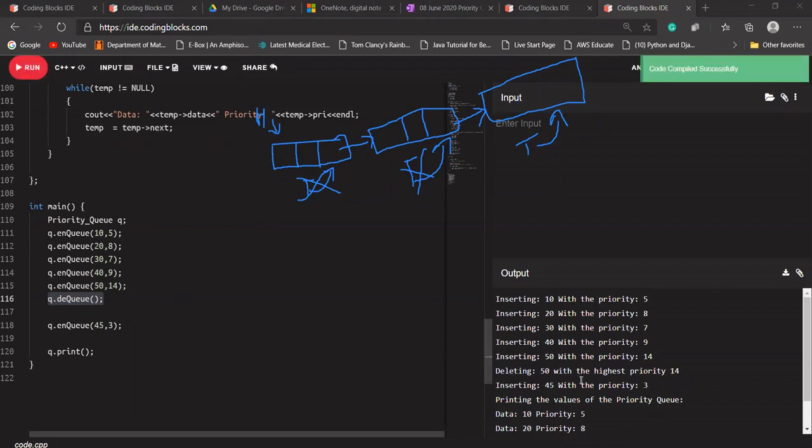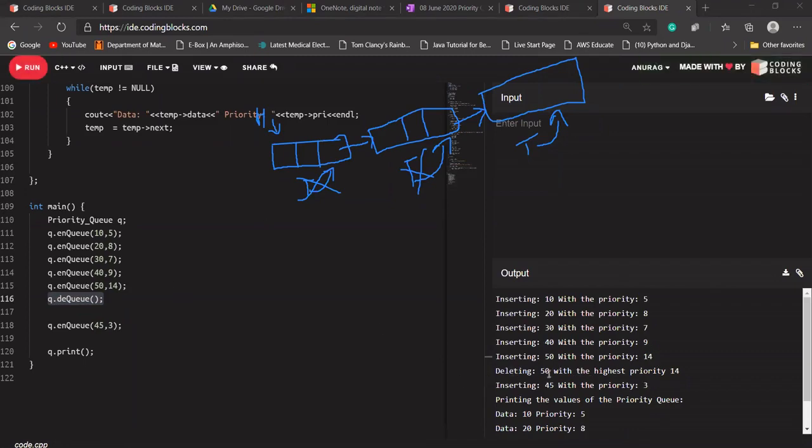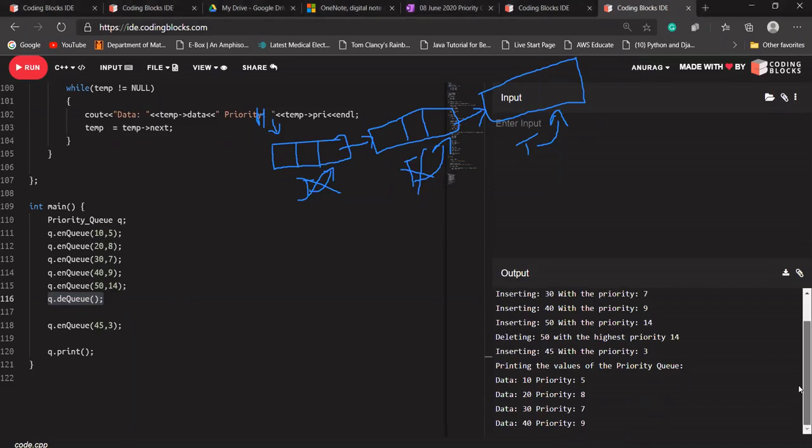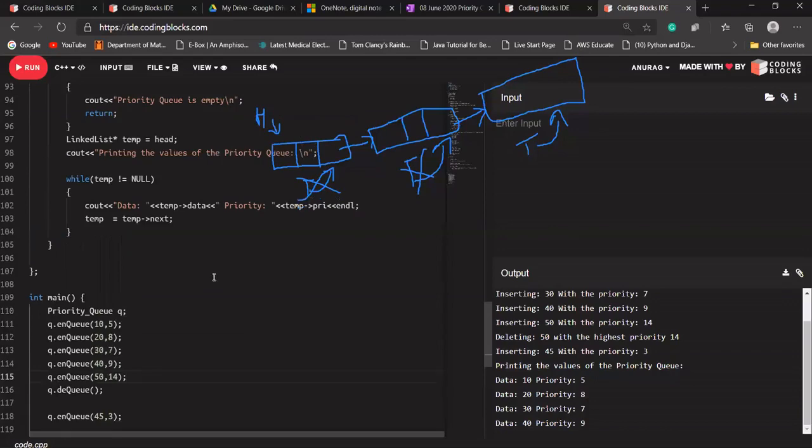Okay, so deleting 50 with the highest priority 14, inserting 45 with the priority 3. Okay, so 45 is not being inserted. Let's see whether we have done something wrong. Inserting 45 with the priority 3. The statement is being printed but it is not being added. So it was the last case. Okay, I got your point, Henny.